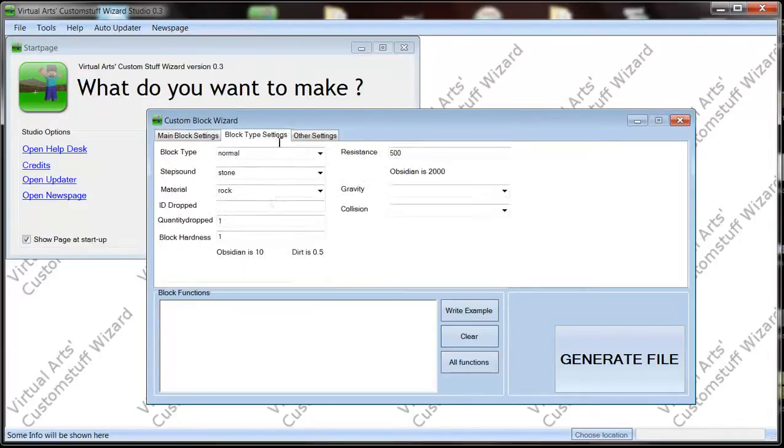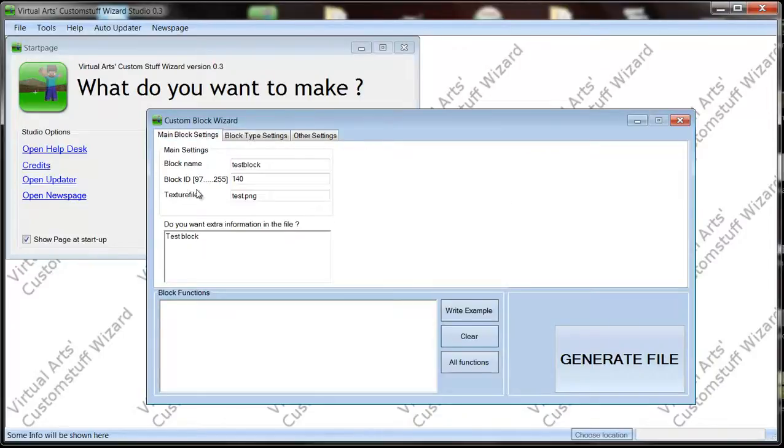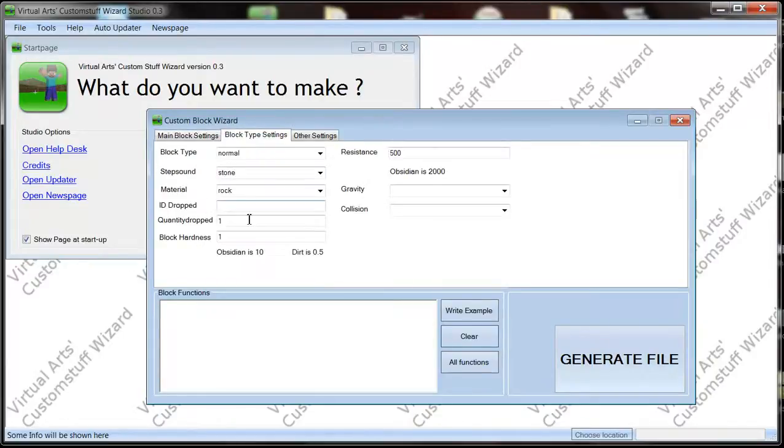Then the ID dropped is usually the block ID, 140 in this case. Quantity dropped, you don't have to change that. If you want 5 blocks, then type 5. And the block hardness: obsidian is 10 and dirt is a half. I'm going to pick 2.5. The resistance of the block, if you destroy it, I'm going to leave it at 500.